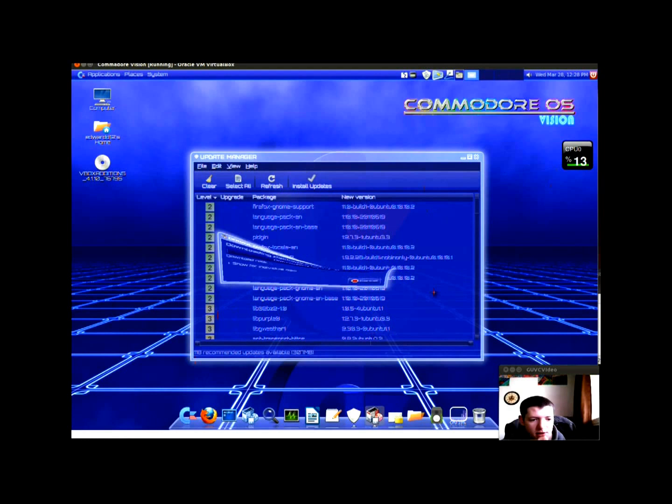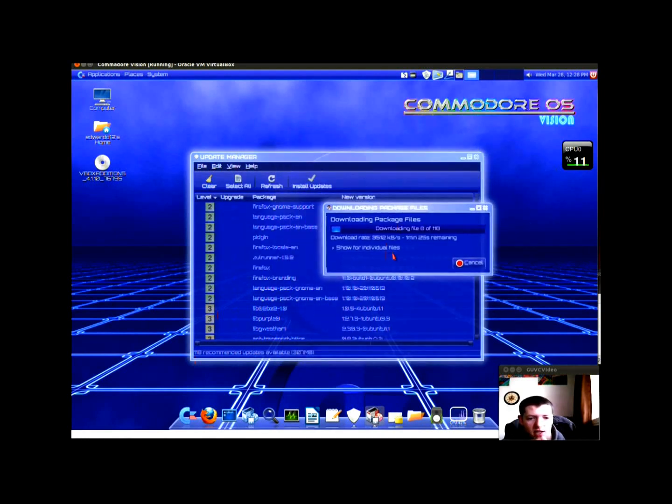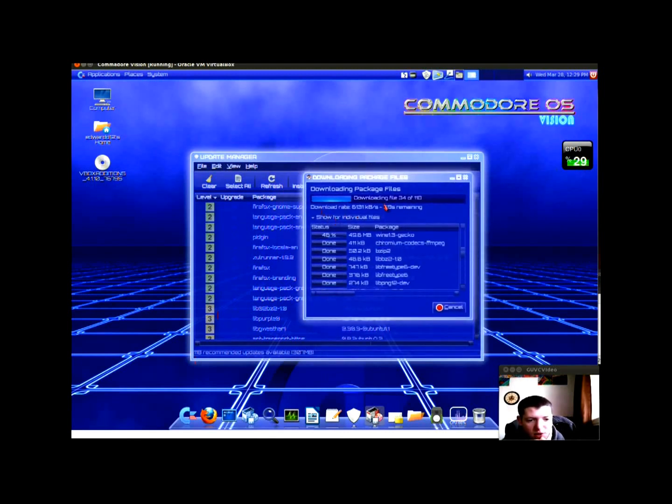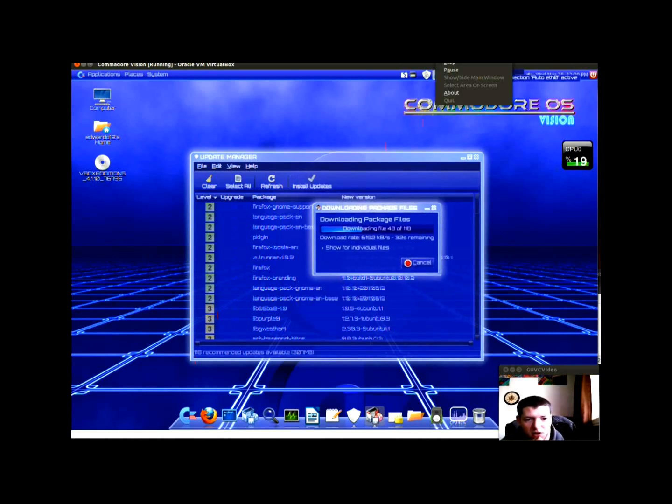Nice transparency, nice effects, really visually pleasing. If you want something to show off to your friends, I highly recommend Commodore OS Vision. Plus it's something that's been around for a lot of years, so people will be like, ooh, Commodore, didn't know they brought an OS out. But now it's based upon Linux, and I think they've done an amazing job, so congratulations to the team. I'll pause the video while this installs and downloads.